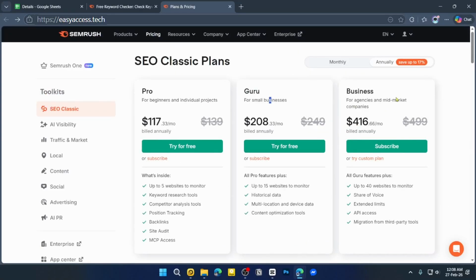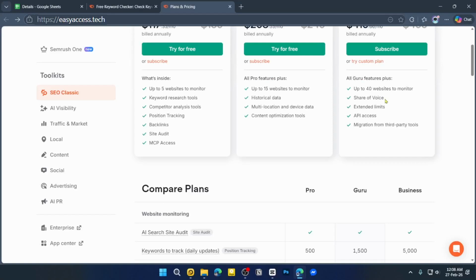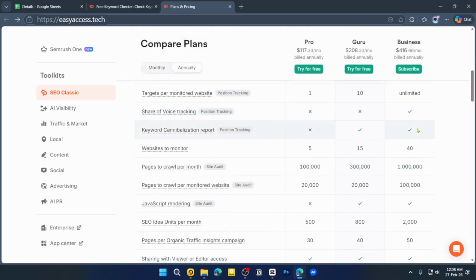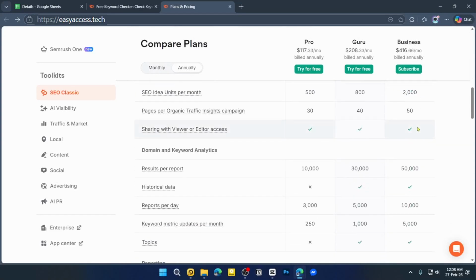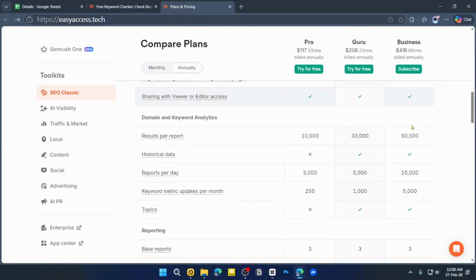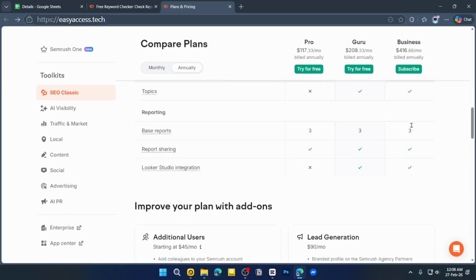Then we have the Business plan. This is built for larger businesses, big agencies or teams that work with many clients. With the Business plan, it unlocks the highest limits for keyword tracking, API access, shared projects and advanced tools like product listing ads analytics and larger site audit capabilities. If your website portfolio is large, if you manage multiple domains, or if you need custom reporting and advanced integration, the Business plan gives you the power and space to scale your work without hitting limits.